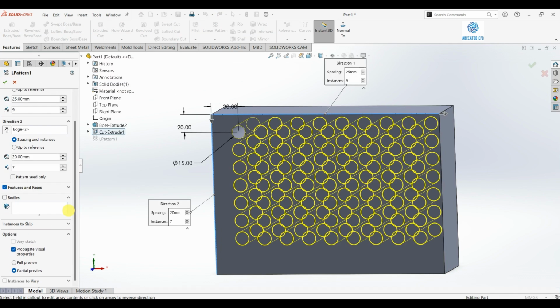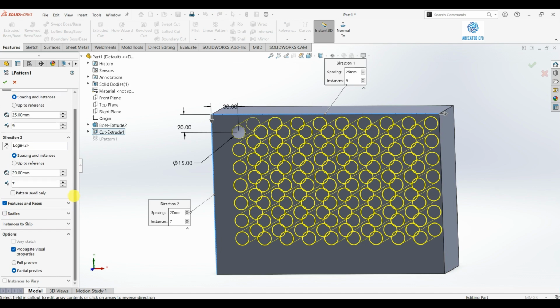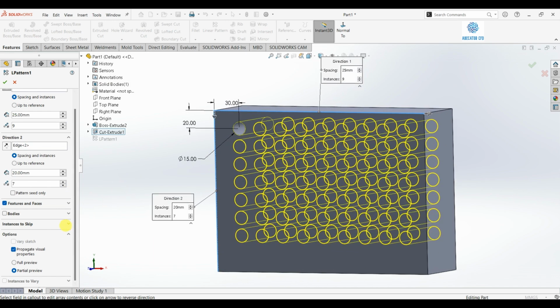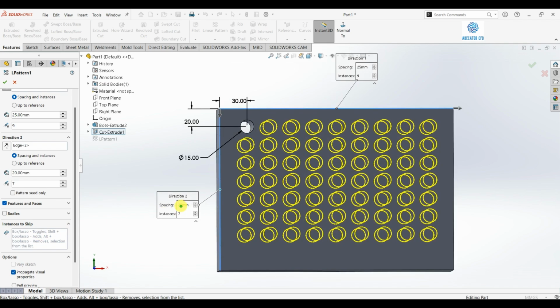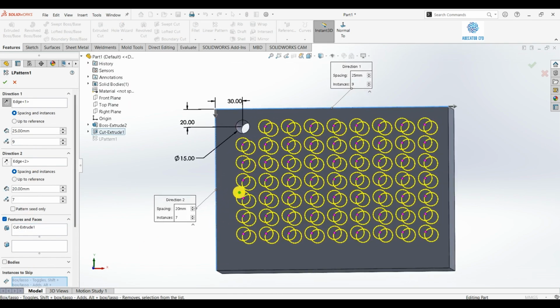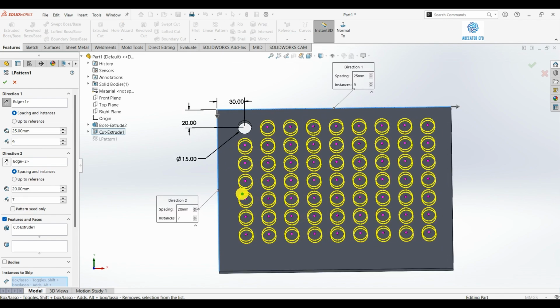Let's go through the other parts quickly. This body's option is for patterning a separate body. We'll practice it later. This is the Skip Instances section, similar to what we had in Sketch Pattern. It was unchecked so it didn't show, but now it's visible.